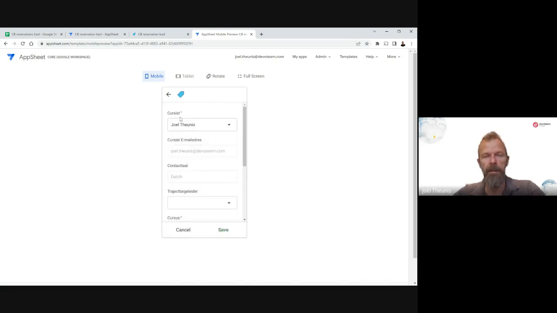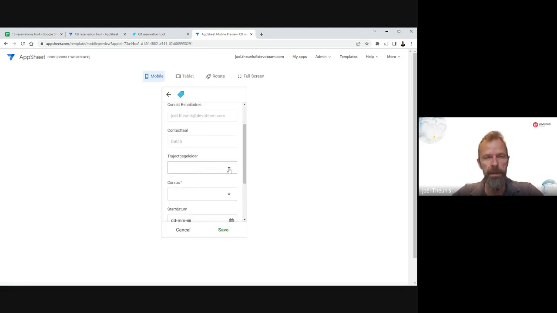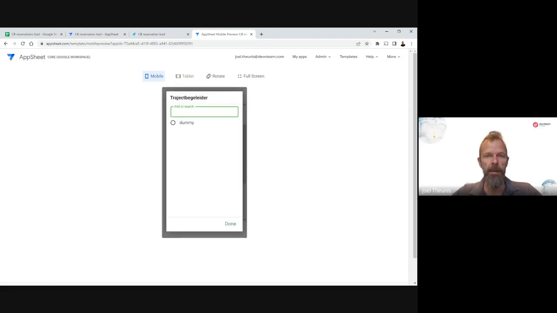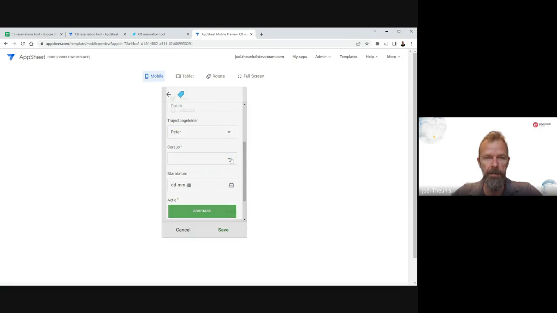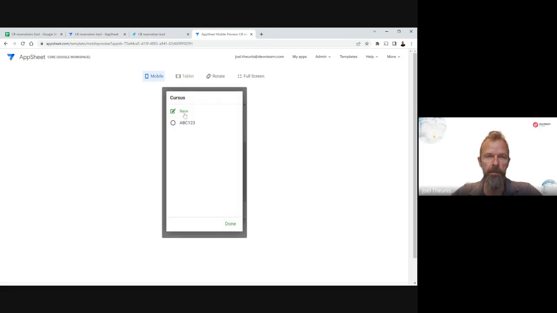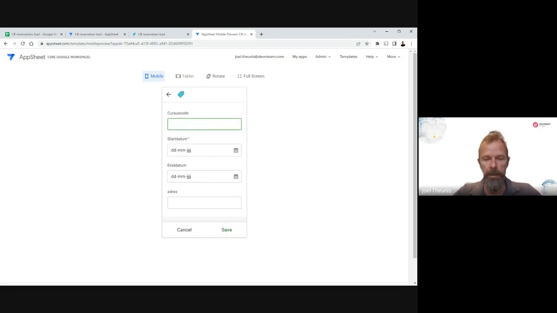So, I see in the reservation I'm creating that it was automatically filled in with the email address and the preferred contact language. I have to select somebody that's guiding the course. I can add another one, or I can again select one out of the existing list. I can select for which course. Again, the same: creating a new one immediately without the need to go to another screen.